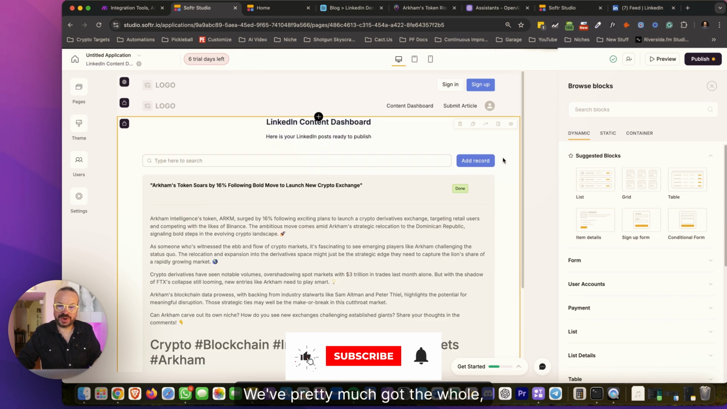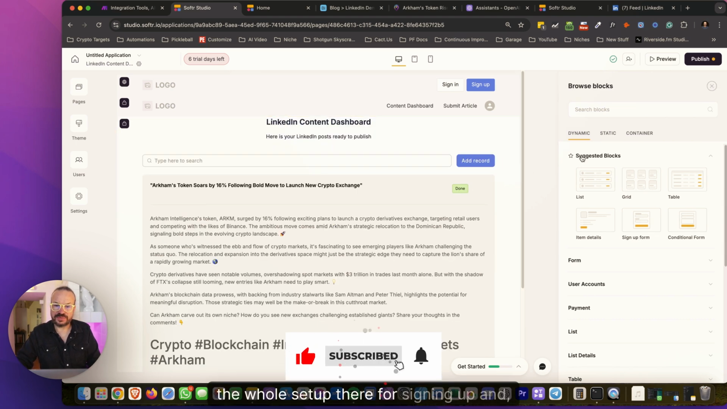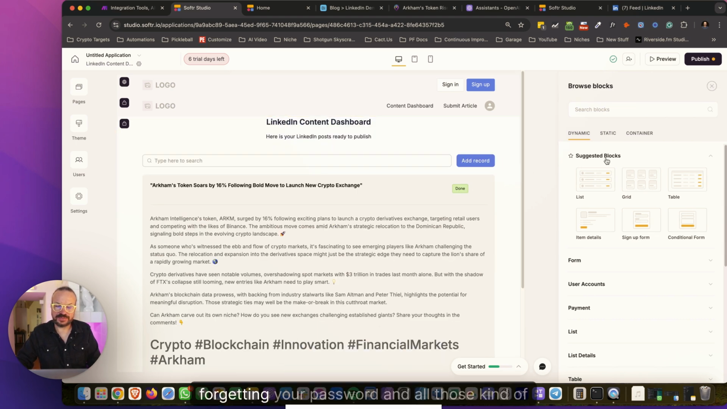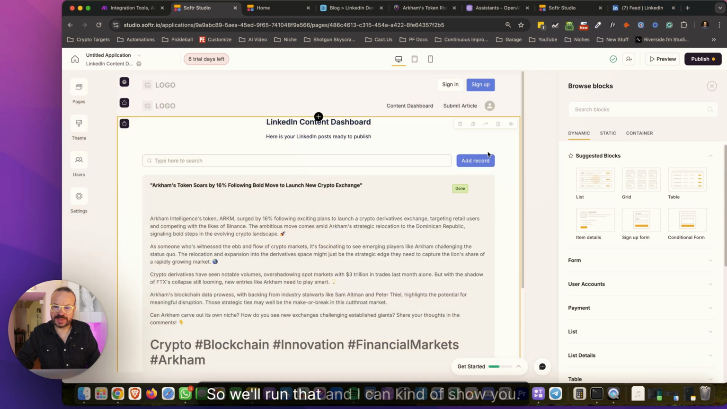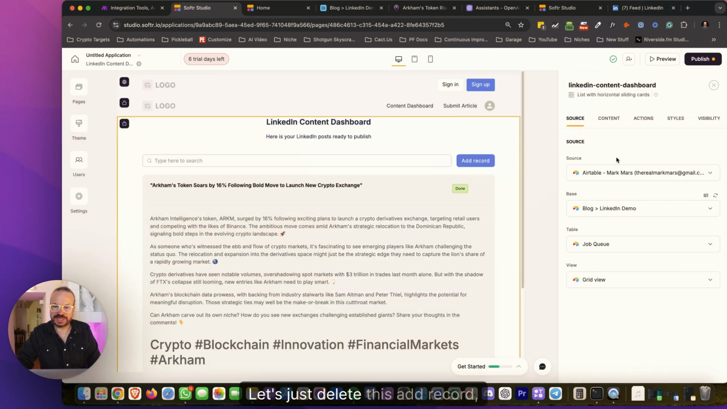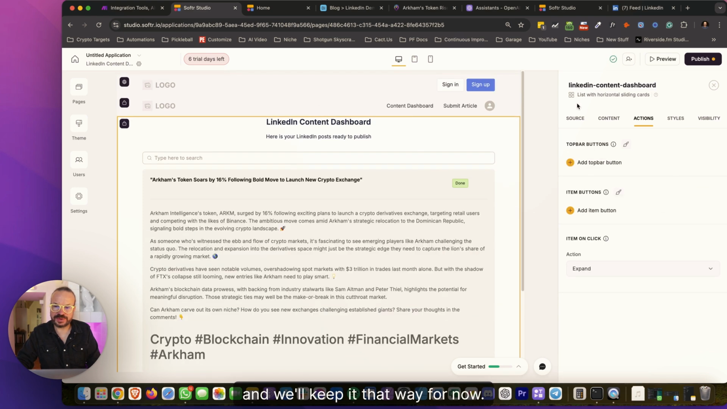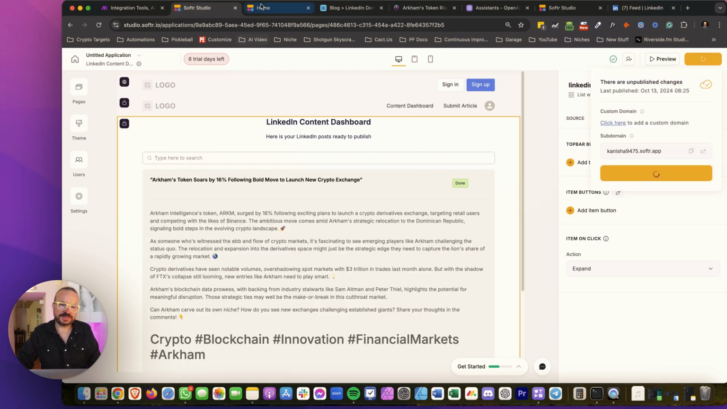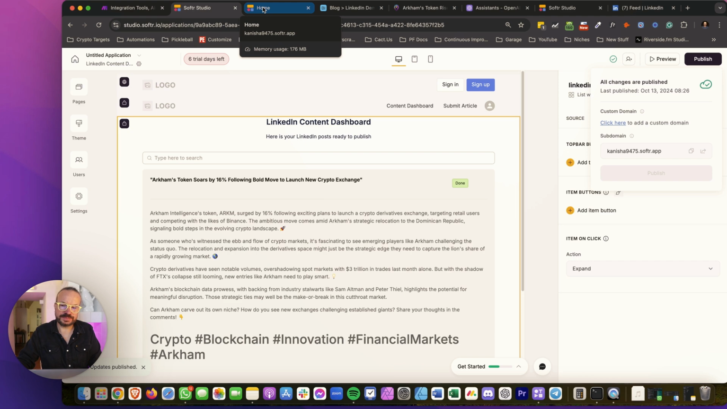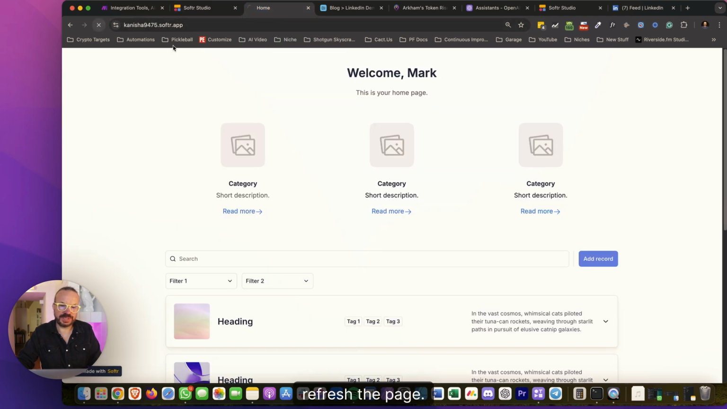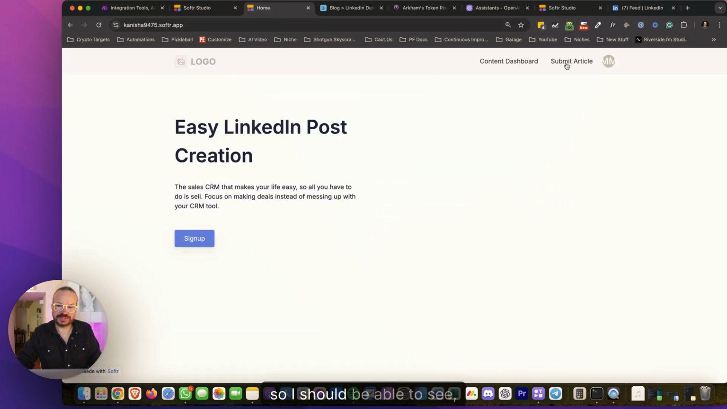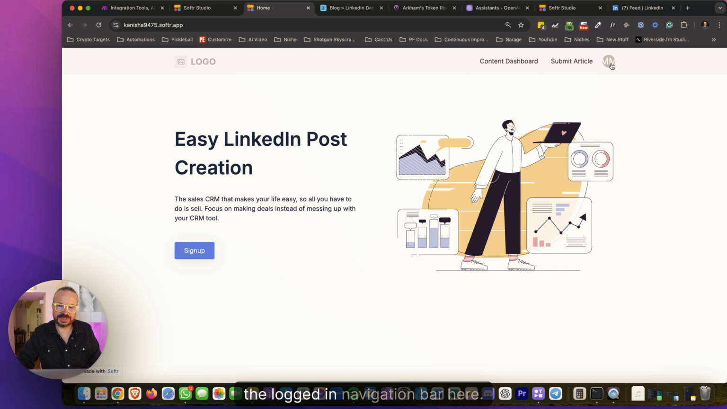We've pretty much got the whole setup there for signing up and forgetting your password and all those things. So we'll run that and I can show you. Let's just delete this add record button for now, because we've got our separate page for it, and we'll keep it that way for now. Okay, so let's publish this. I'll refresh the page. I'm a logged in user now, so I should be able to see the logged in navigation bar here. This is our new home page.